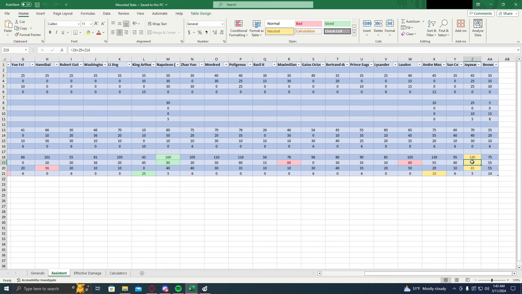HP and defense are pretty solid stats. Beowulf has pretty solid HP and defense as an assistant as well. The attack is pretty lackluster, but 14% march size does help compensate for that. So overall, both of these generals are pretty good assistants. Jayavaman is definitely the better of the two, but Beowulf isn't a terrible choice.